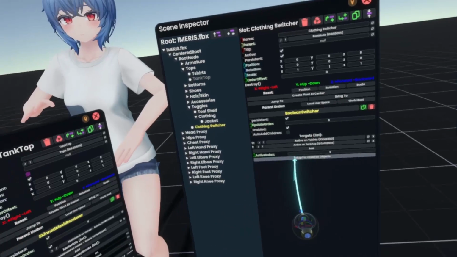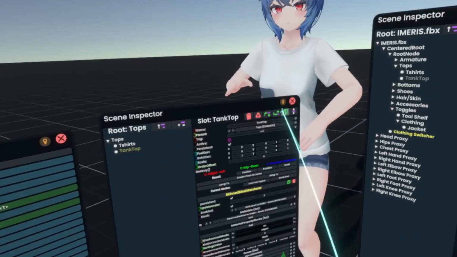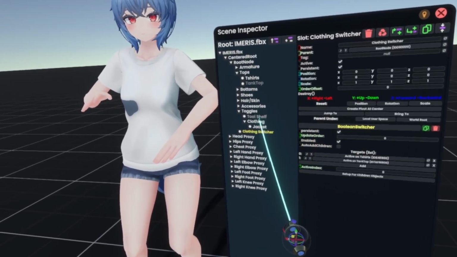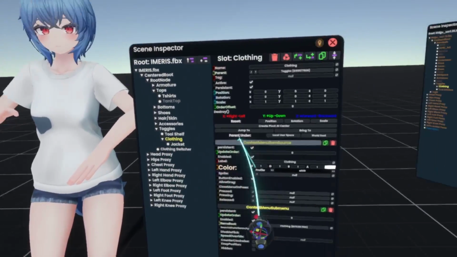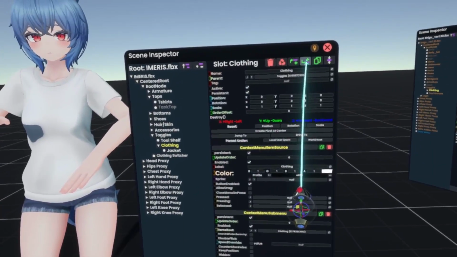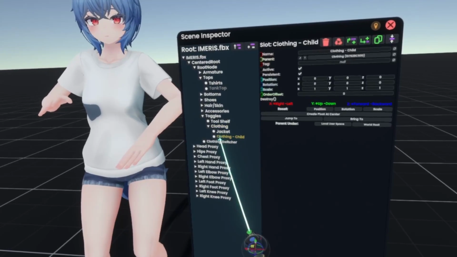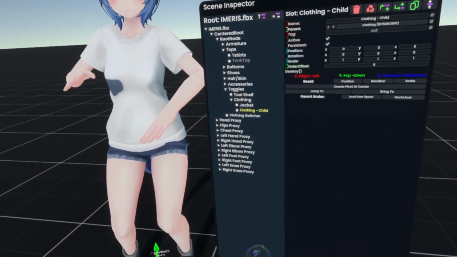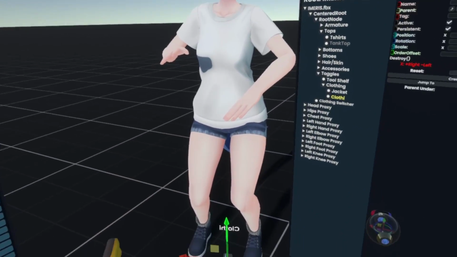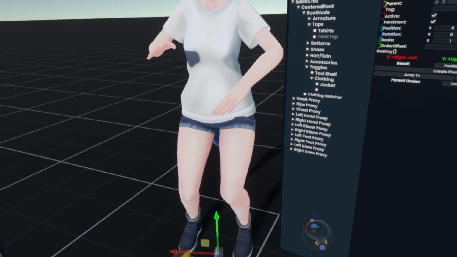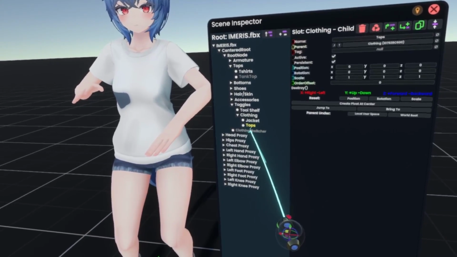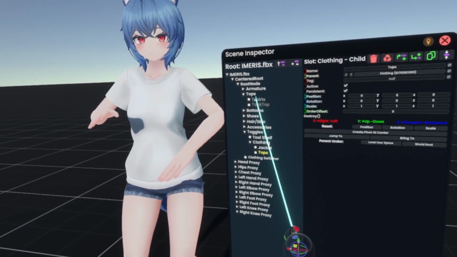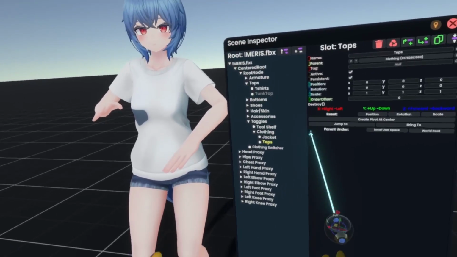So we've added our targets to our bool switcher, and we're going to make a new child under the clothing button that we had made previously, and I'm just going to call this tops, or top, whatever you want to name it, whatever applies to you. I'm just calling it that because we're going to be switching the active index on our tops.